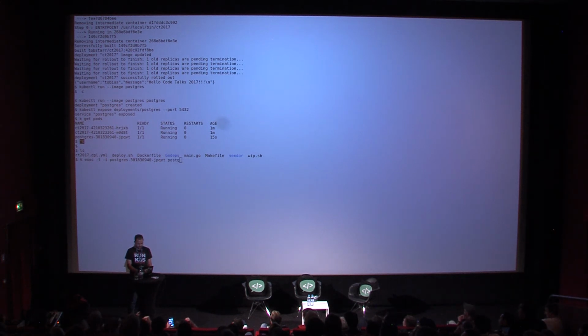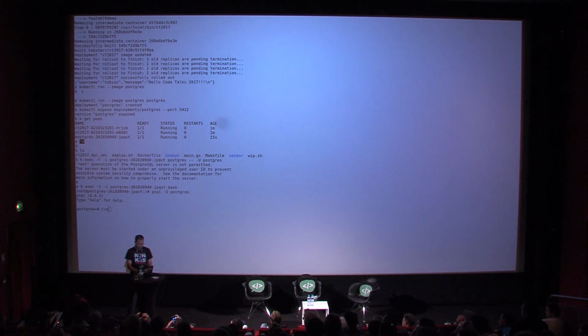And I want to run Postgres. Nope. What's wrong here? Bash. That's Postgres, not the command line tool. Create database code.talks, and then I connect to code.talks.